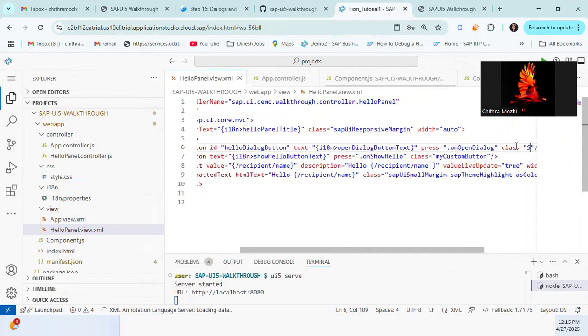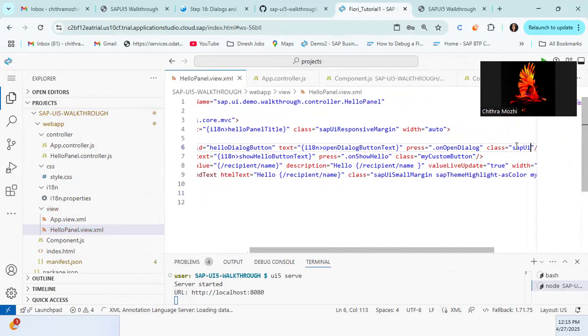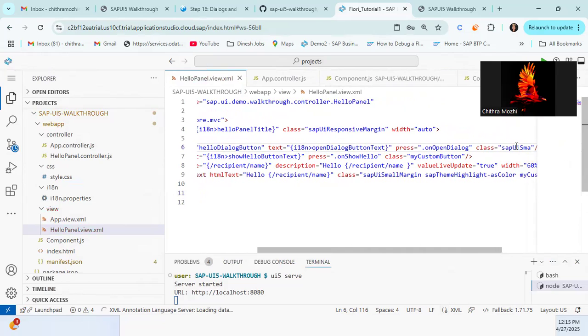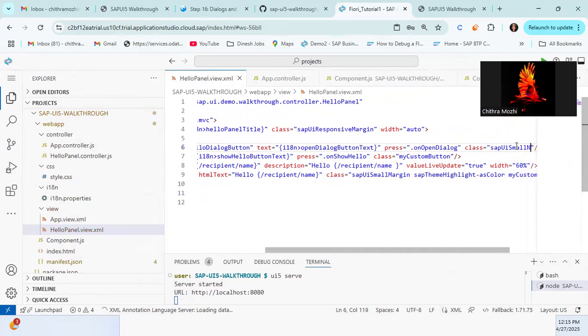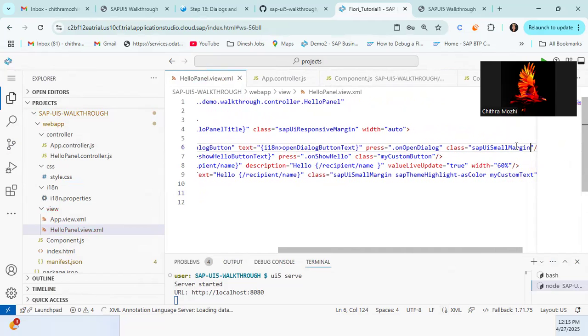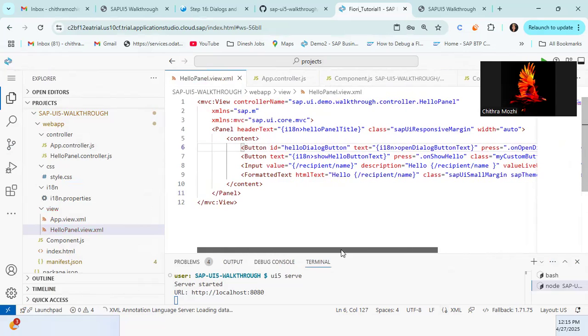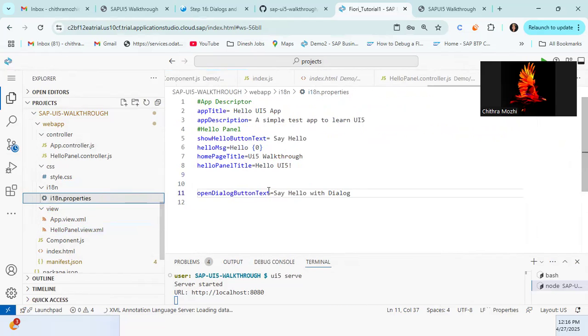Yes, brilliant. We are done. We created a button and fetched its text from our i18n file.